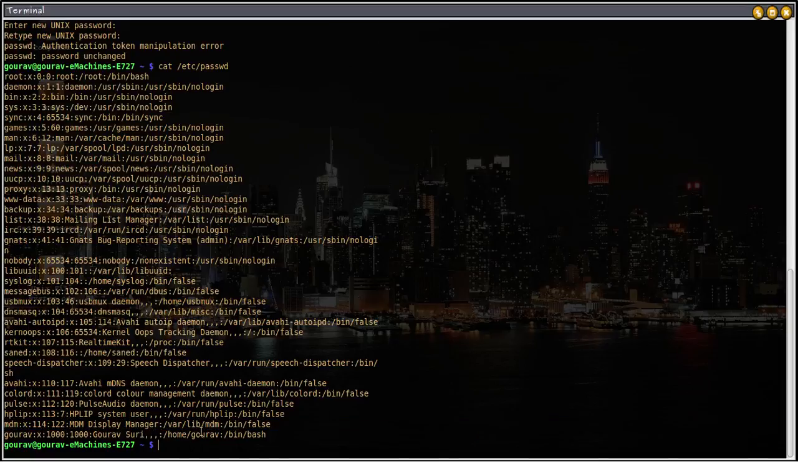And I will describe each and everything. First, this is the login name. It signifies the login name, Gourav. X denotes the encrypted password. Of course, it is not visible, obviously, so that no one can hack it. So that's why it is in encrypted form, X.